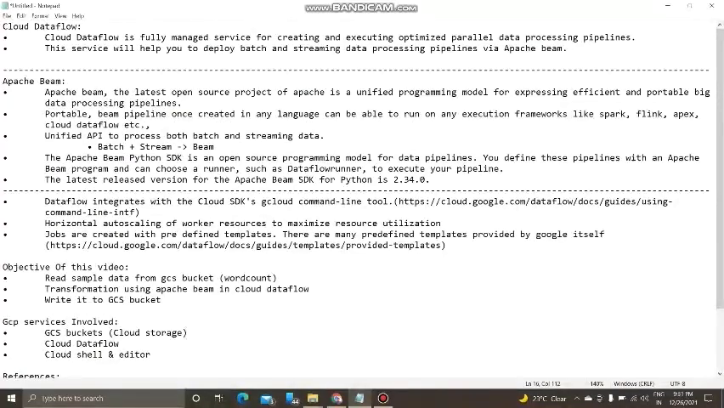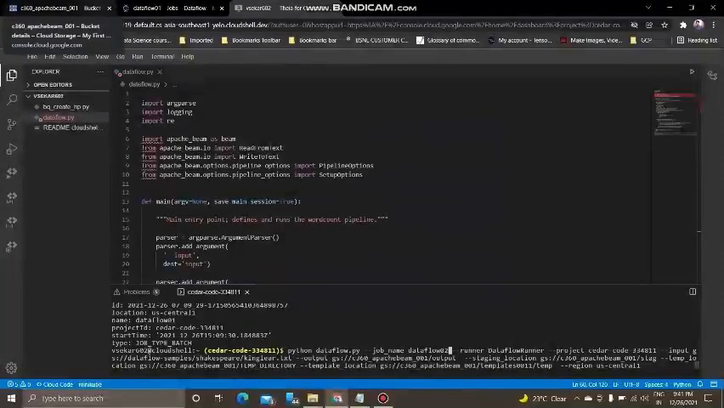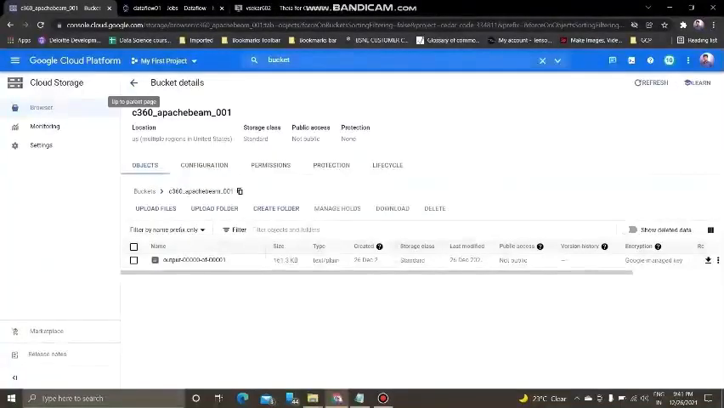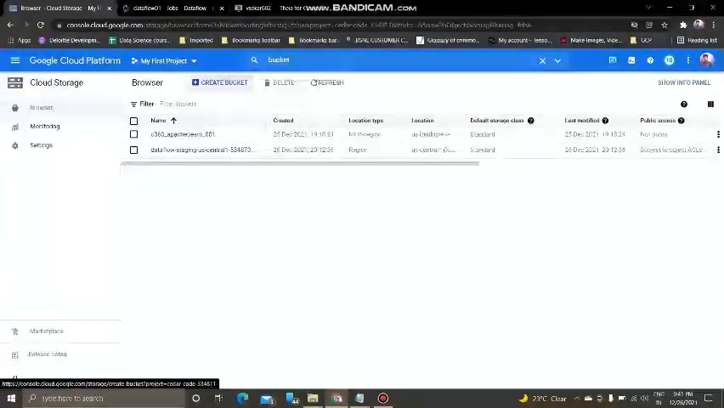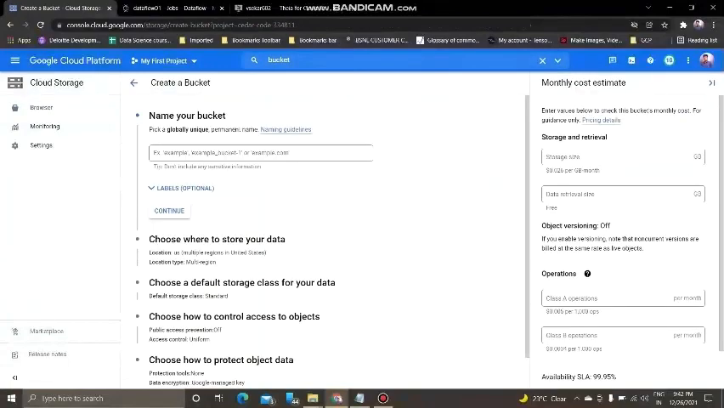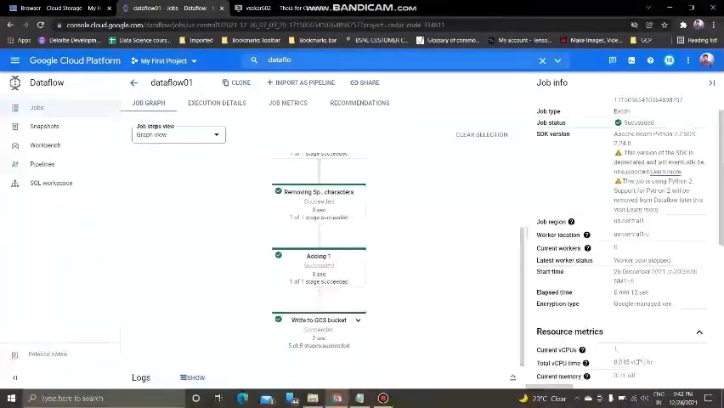Enough of the theory part. Let's get started. We will see how to implement that practically. I assume all the necessary things are done, like creating the GCS bucket. I have already created a GCS bucket with the name c360_apache_beam_001. For people who don't know how to create a GCS bucket, just click on it and go with the option. Just name your bucket, and this name is used globally across all the other services inside this project. So create one bucket name and choose everything to be the default. I have created this with the default settings.